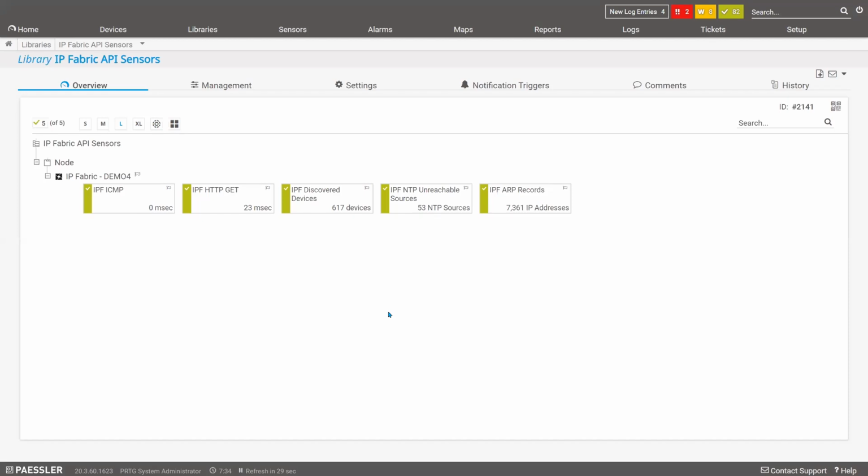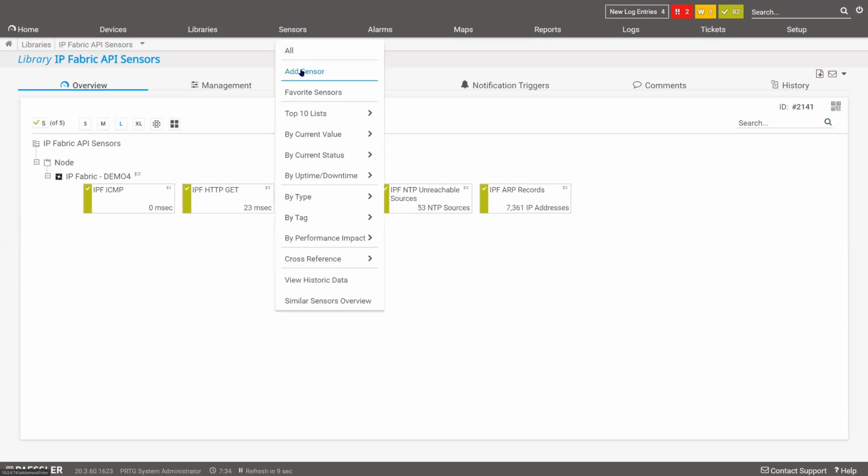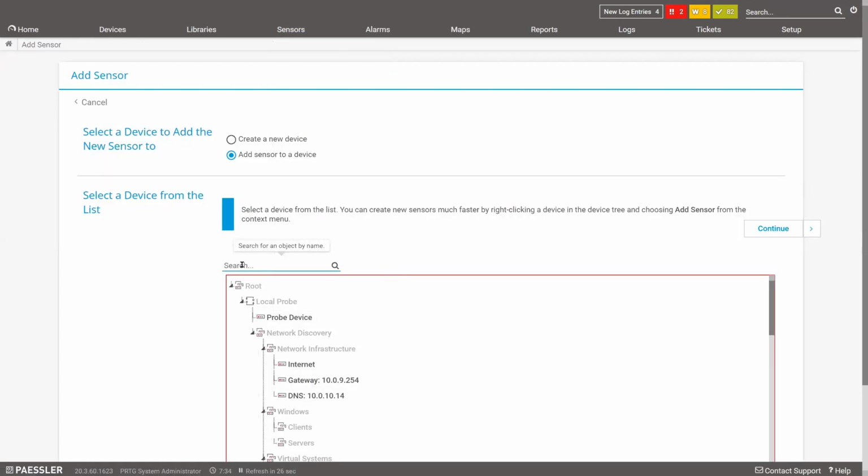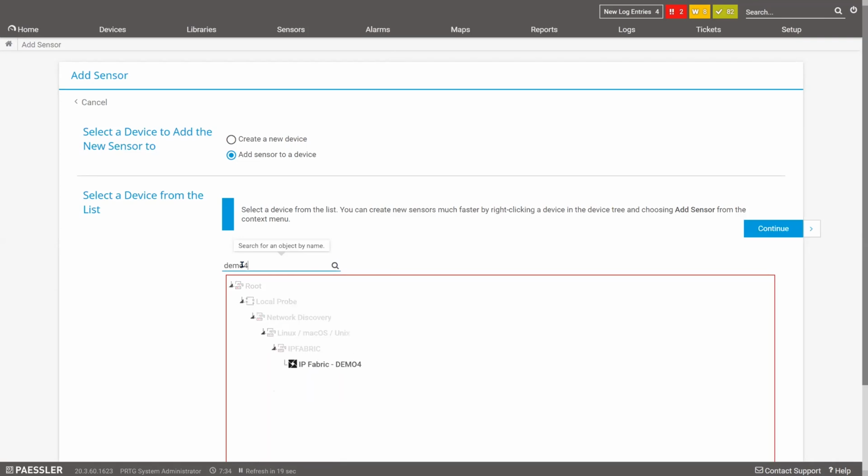So now we are in the PRTG system, and what we did, we created a library of all the sensors that are related to our IP Fabric server. So we have the number of discovered devices, the number of ARP records, and the number of NTP unreachable sources. If you want to create a sensor, you just go for Sensors, Add Sensor. First, you need to select a device or an object in PRTG that you want to assign the sensor to. So we go for demo 4. Continue.